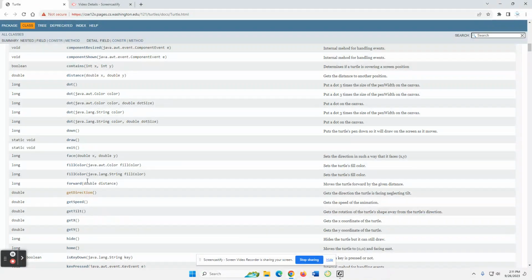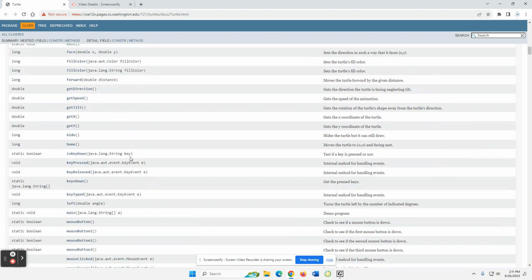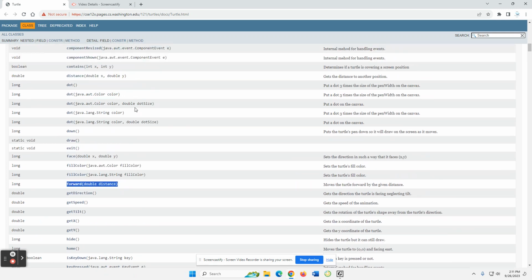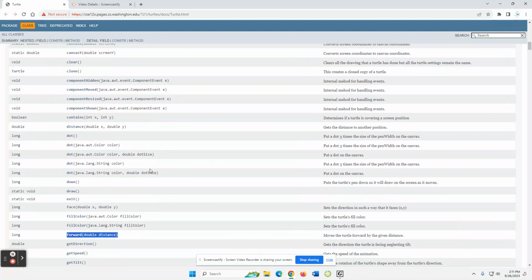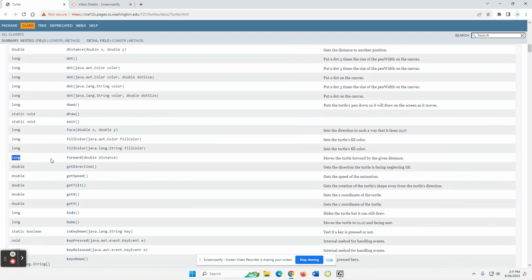For example, there's a method called t.forward right here, which moves the turtle forward by the given distance. As we can see, we talked about parameters, and what's right here? It tells us what this method does. It says move the turtle forward by the given distance. And what does it take in? This method takes in a parameter. So the idea is I need to pass a double distance.